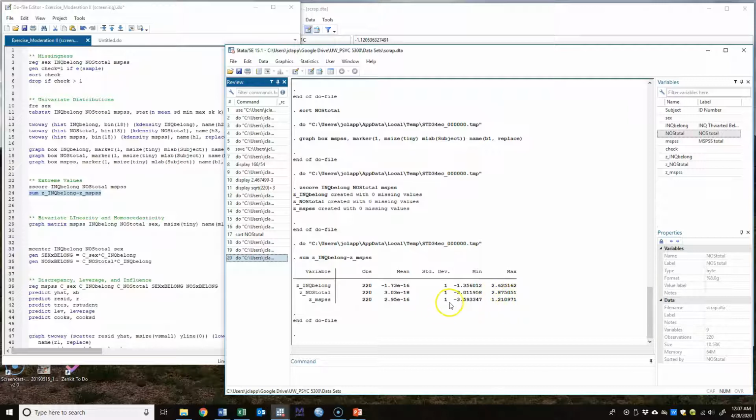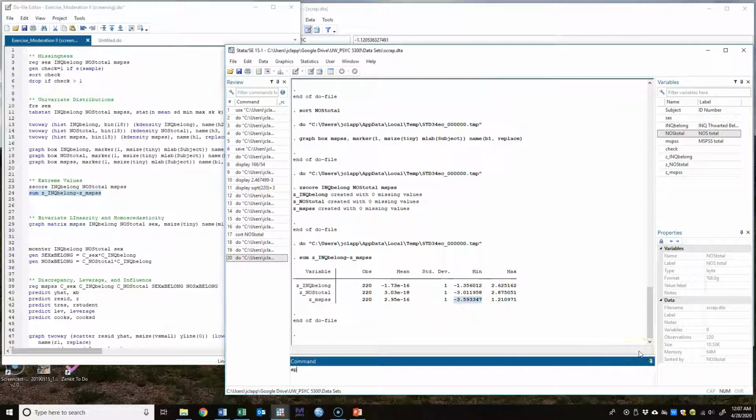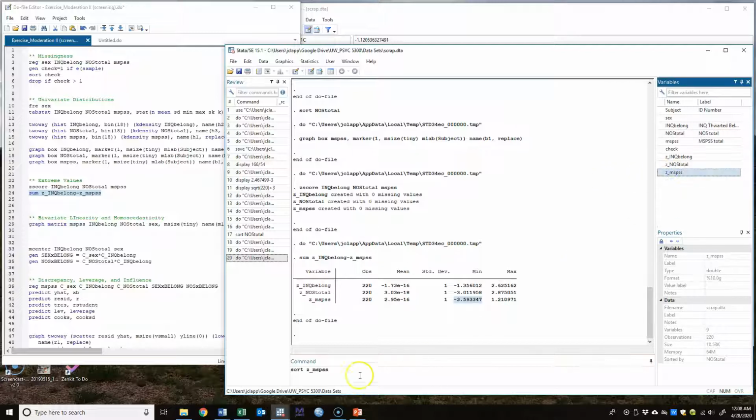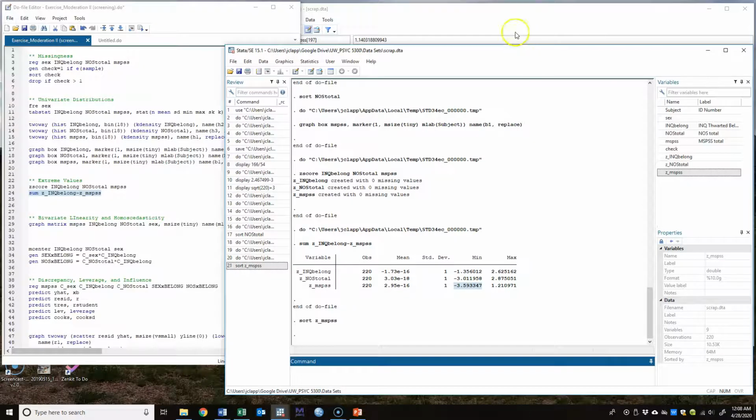But here, when we get to our MSPSS, we do see that we've got a standardized score that's pretty low here, okay? We've got something that's 3.59 standard deviations below the mean. That's starting to get a little bit beyond what we can just easily ignore. And so we probably want to take a look at this. So what I'm going to do is sort my ZMSPSS and run that.